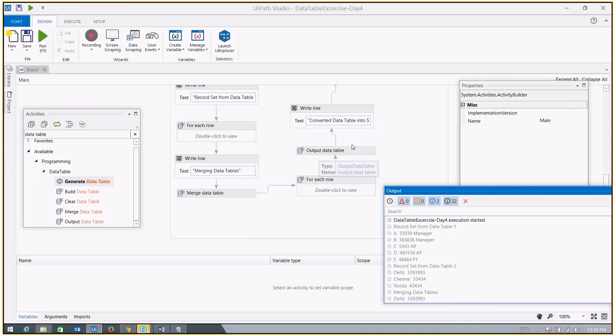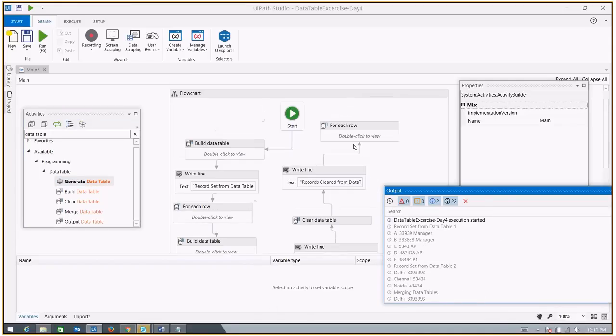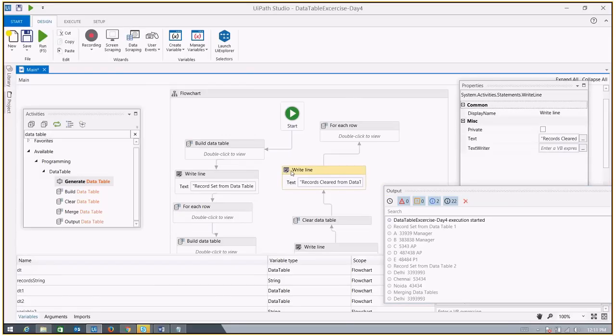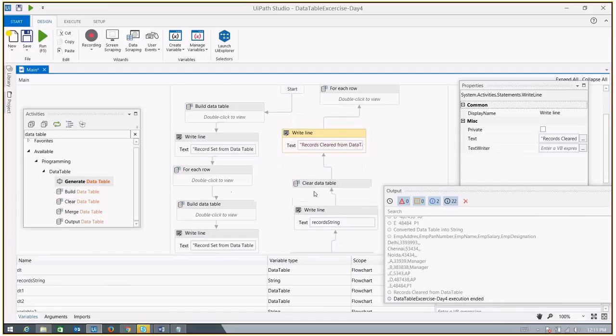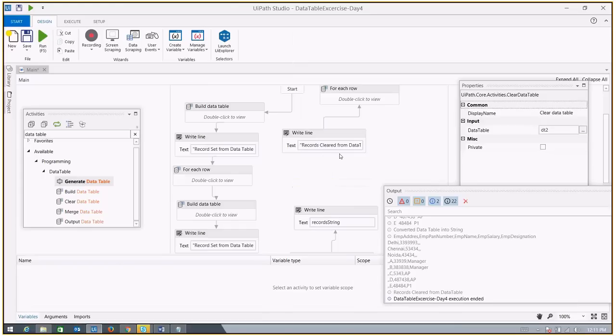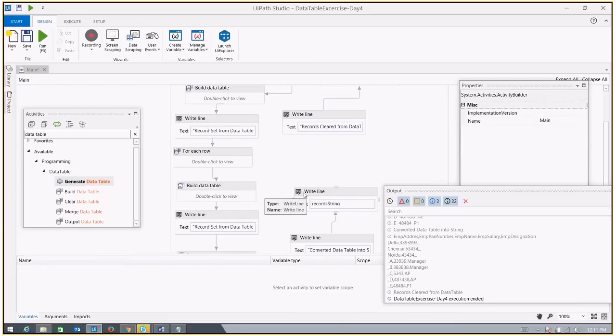Let's suppose, before clearing, I want to know the values. I would just want to display the details of employees who are managers. If this is a condition, I want to get the records. How am I going to do it? Let me remove this Clear Data Table from here. I won't delete it because this will help you. I will create.